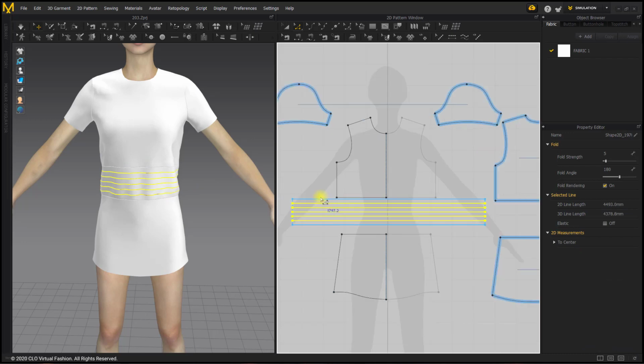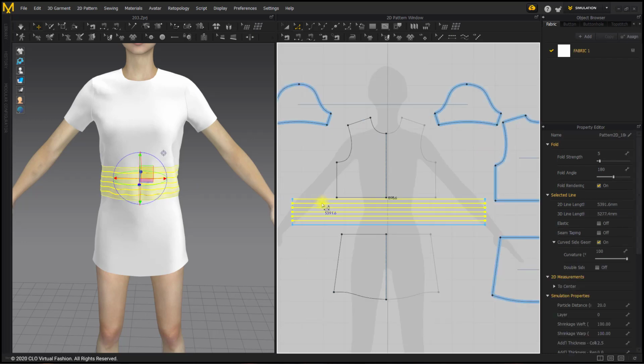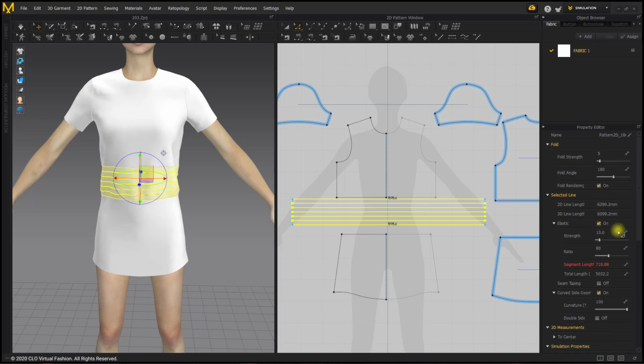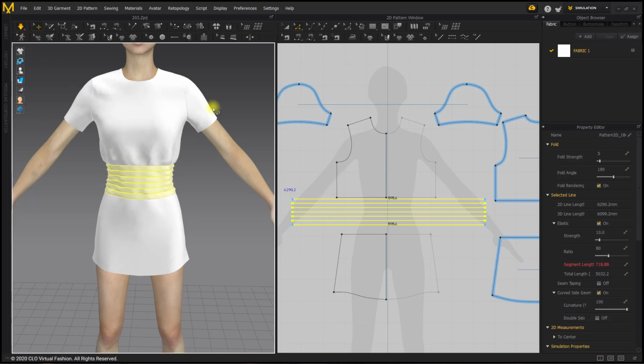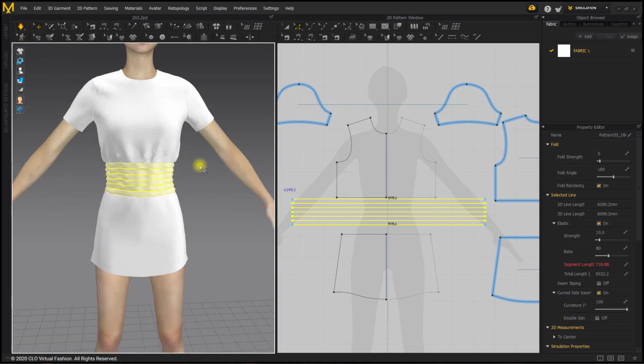And while everything is still selected, holding Shift, I'm selecting those outer segment lines as well. And I will apply elastic to this by going to the property editor and choosing elastic on. This will apply an 80% ratio of elastic to all of these internal lines, and we can see how this looks. So once you have done this, go ahead and simulate. And it looks pretty good.